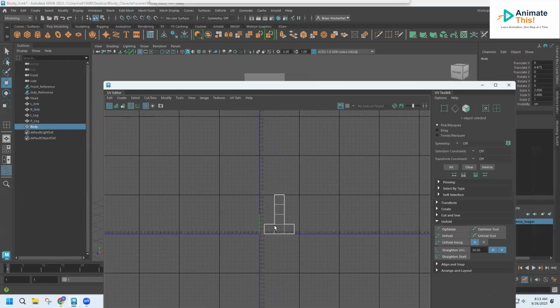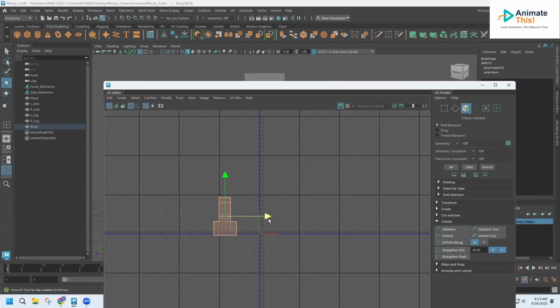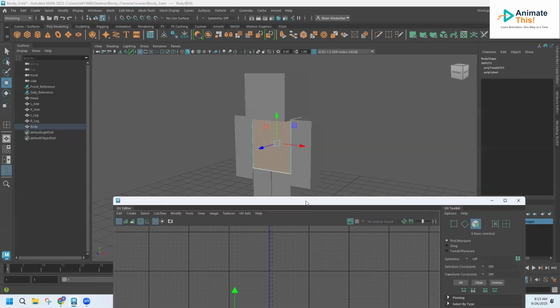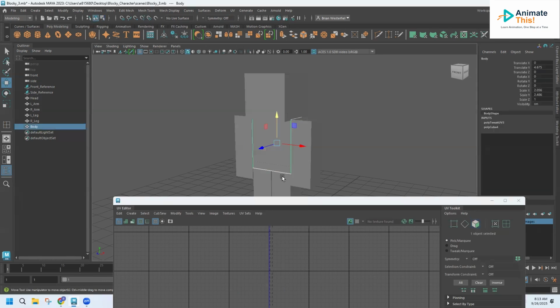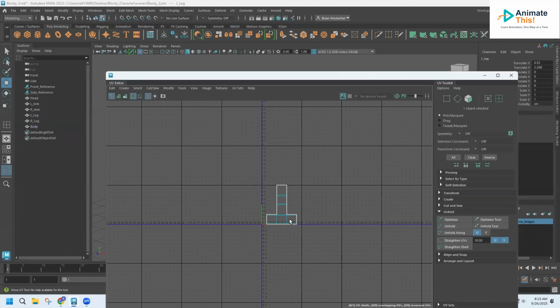grab his body, go to face mode. And you can see when we hit the unfold, it distorts the box a little bit because it's trying to make it in proportion to what we did to the actual design. Go to object mode again, choose the leg, face mode, drag it off to the side, unfold, straighten.